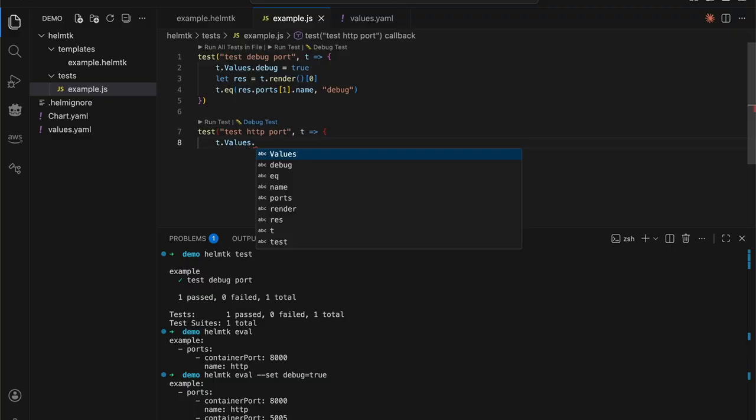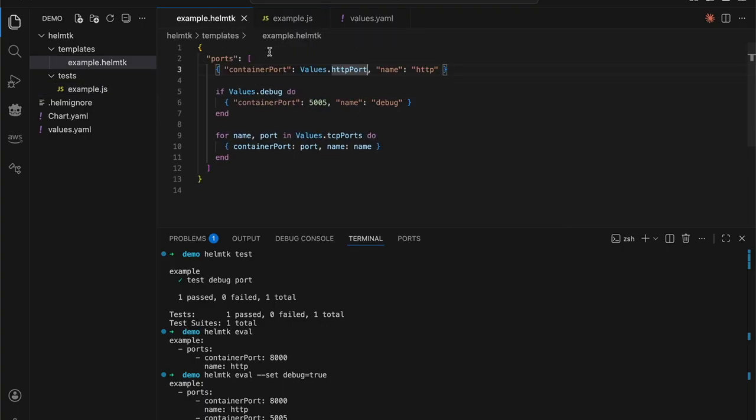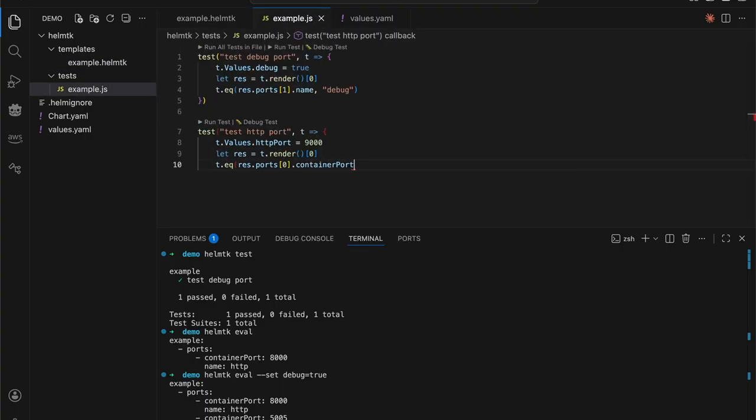If we set this to 9000, in the test, we can use this test harness to modify the values object for the test, and then we can render the templates and get the first document that comes out of templates, and we can use the equal function to test that the first port is the container port is what we configured it to.